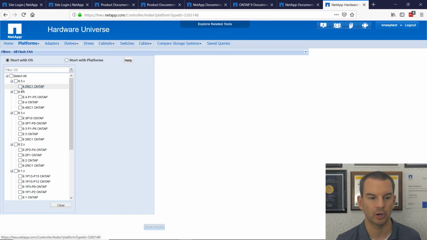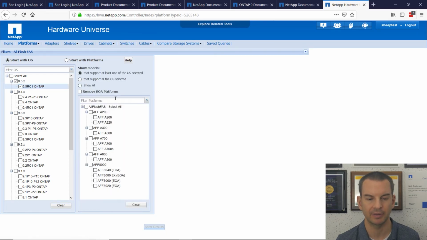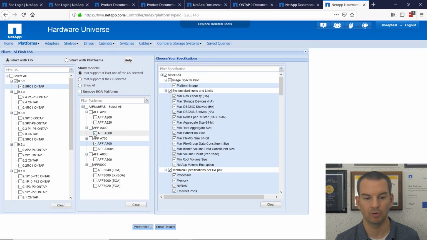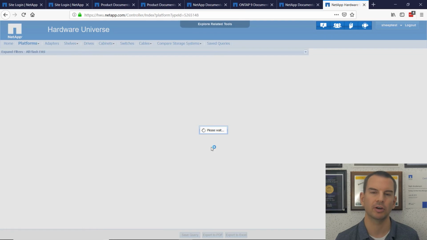Let's say that I'm working just on ONTAP 9.5 right now. So I will select that. It will show me all of the platforms that can run ONTAP 9.5. So let's select the AFF A700 and give this a few seconds to load. Let's say I also want to see information about the AFF A300 on the same page as well. I'll select that too and then click on Show Results.